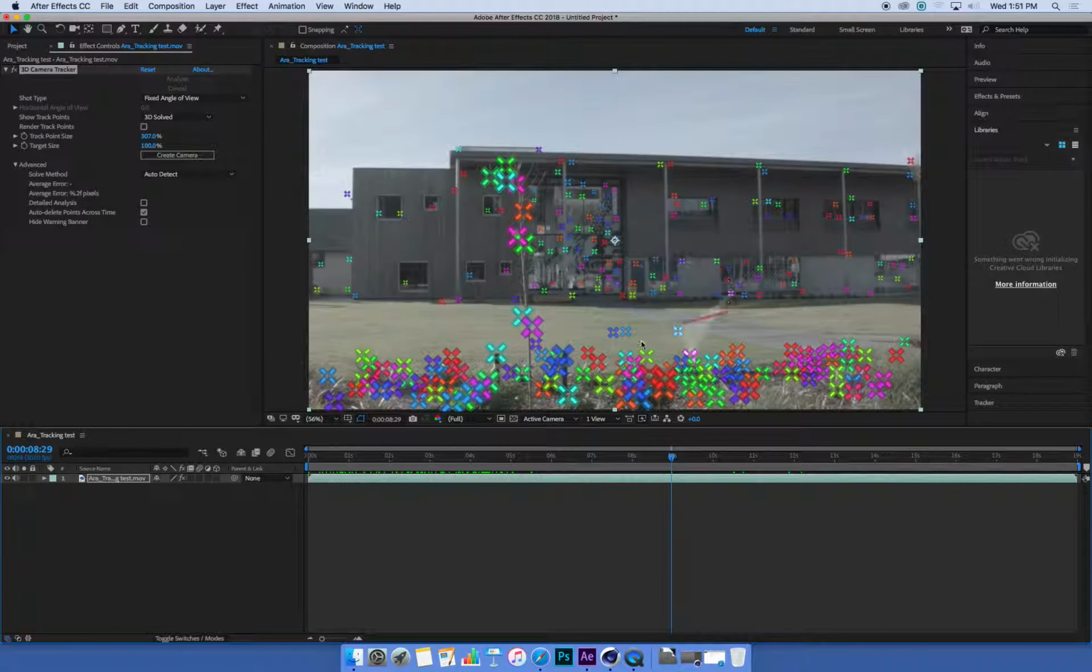What the camera has done is it tried to identify all those visual points in the 3D space that we've filmed, and it stuck little markers on each of those points.